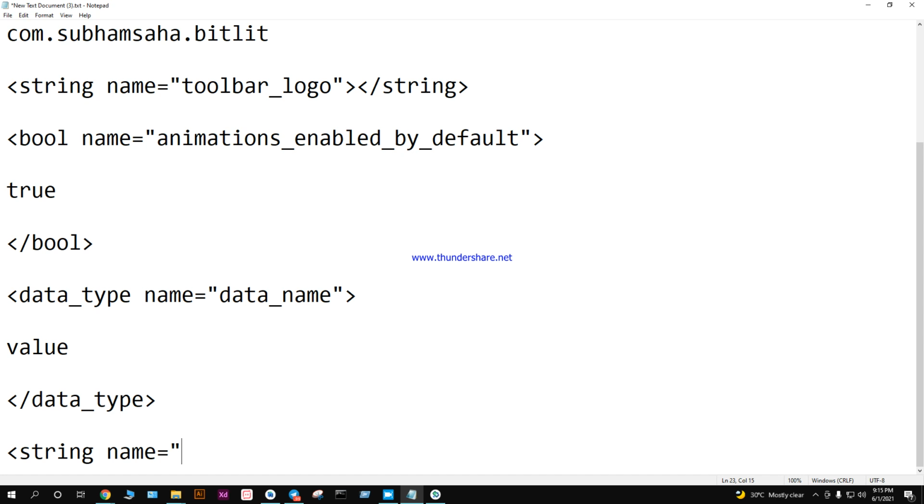Okay, so person, so the name of this person, person underscore name. So this will be our value name, and we have to give the value now. As you have seen over here, we have to give the value. So suppose the name of the person is Shubham, as my name is. Now we need the closing tag.